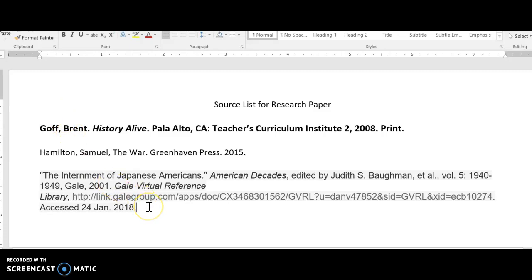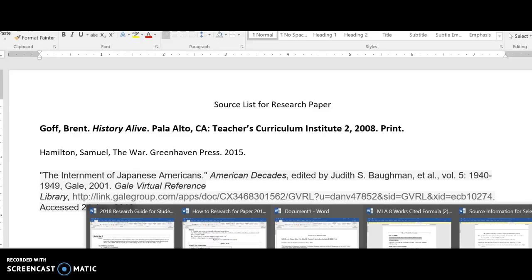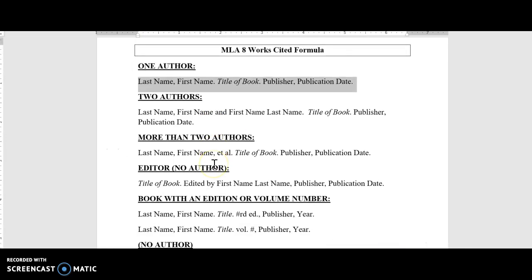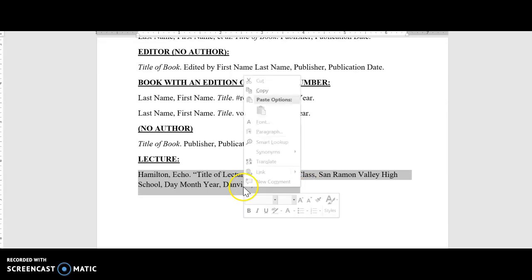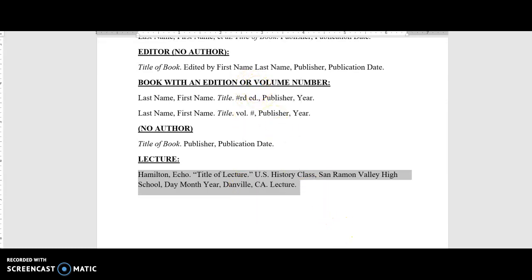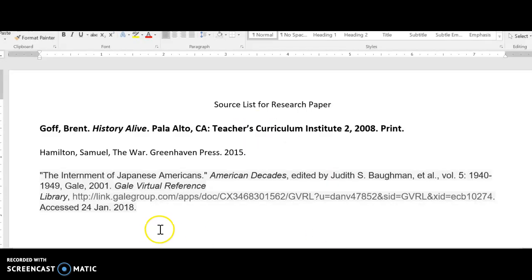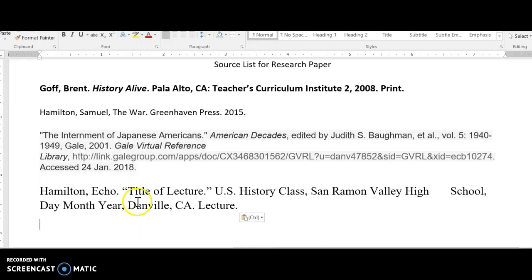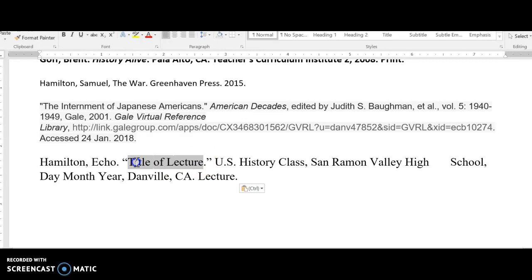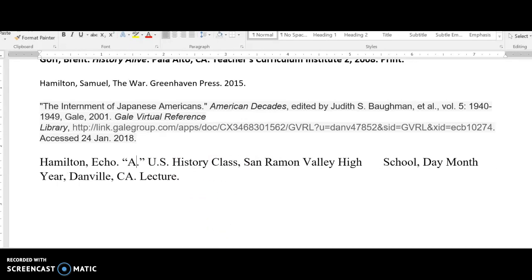Now, one thing that I don't have on here is a lecture. So what goes on your note card for a lecture is actually very easy, and it matches the same rules. In terms of the formula for a lecture, it's right here. So let's go ahead and add one of these into our source list. Let's say I've decided I want to use one of my lectures. So I'm going to go ahead and paste this, and I'll fix it to make it match up with the lecture. So we're going to call this one America Joins.